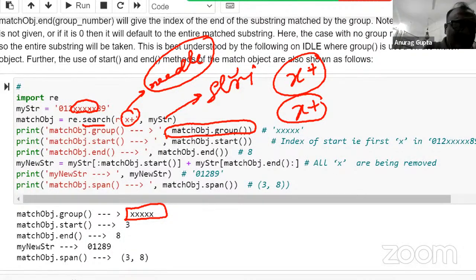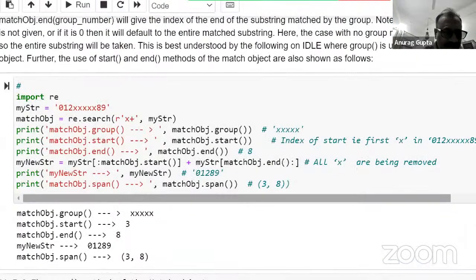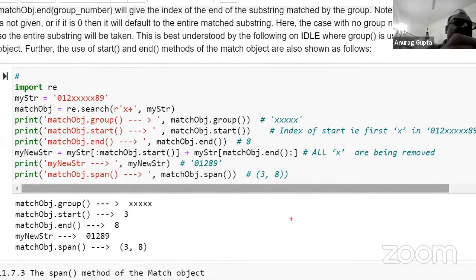Now, when I ask match object dot start, it will give me the index of the first x, which is at 0, 1, 2, 3. That is why I get 3. And when I say match object dot end, it will give me the index of the last x plus one. Let me clear it out and show it to you again. This is index 0, 1, 2, 3, 4, 5, 6, 7. So the index of the last x is 7. That is why you get end to be 8, one more than that.